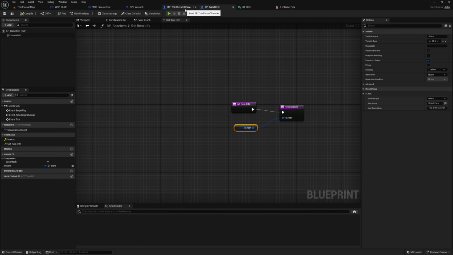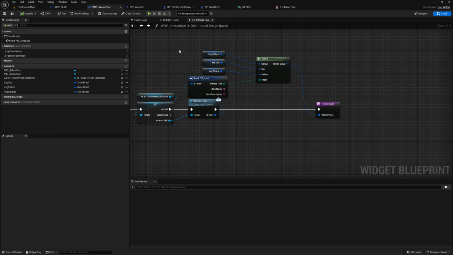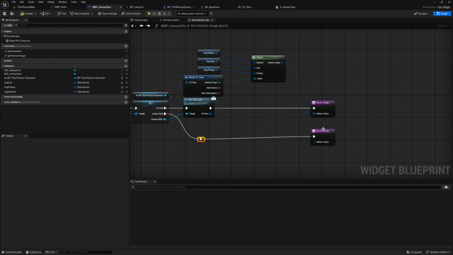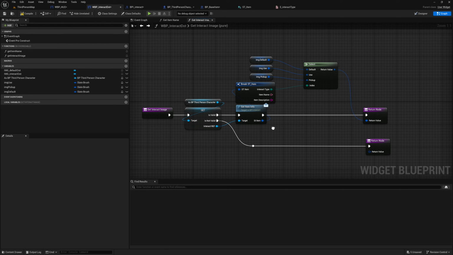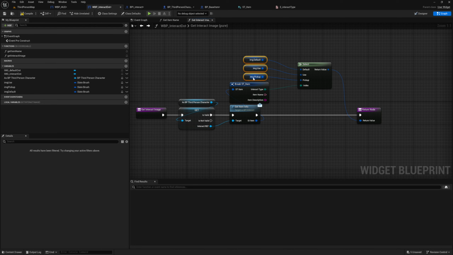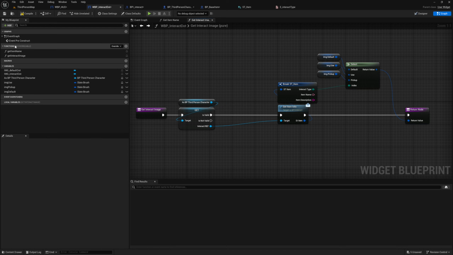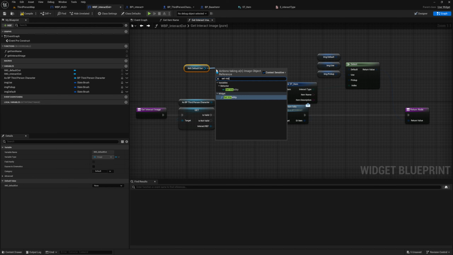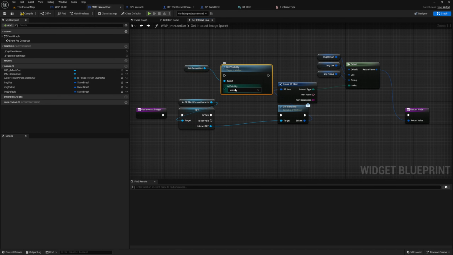Oh, actually we need to get rid of this one. So back in the interact dot, when it's not valid, just connect that here and just leave it blank so it gets rid of the... Oh, actually we need to set the visibility of this dot as well. So let's drag this here. When it is valid, let's drag off the default dot, this one, and let's set this visibility to hidden.